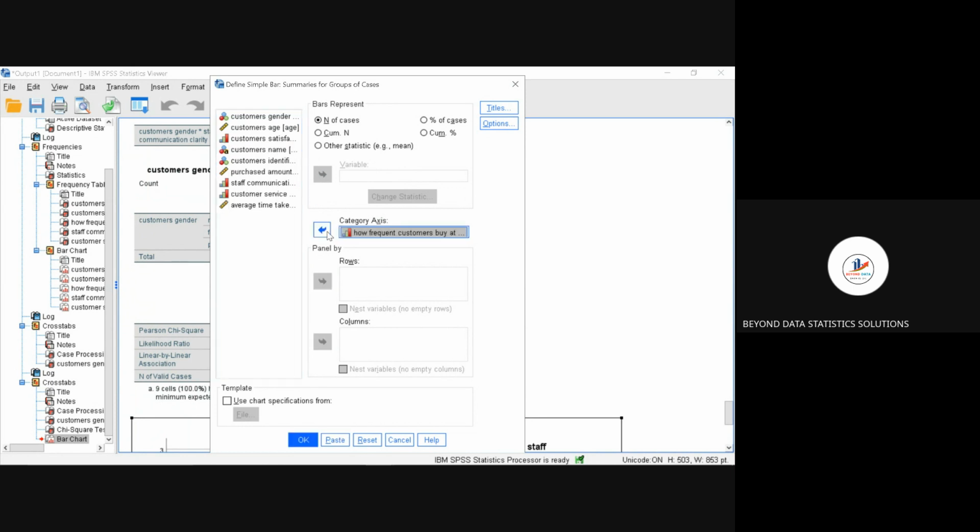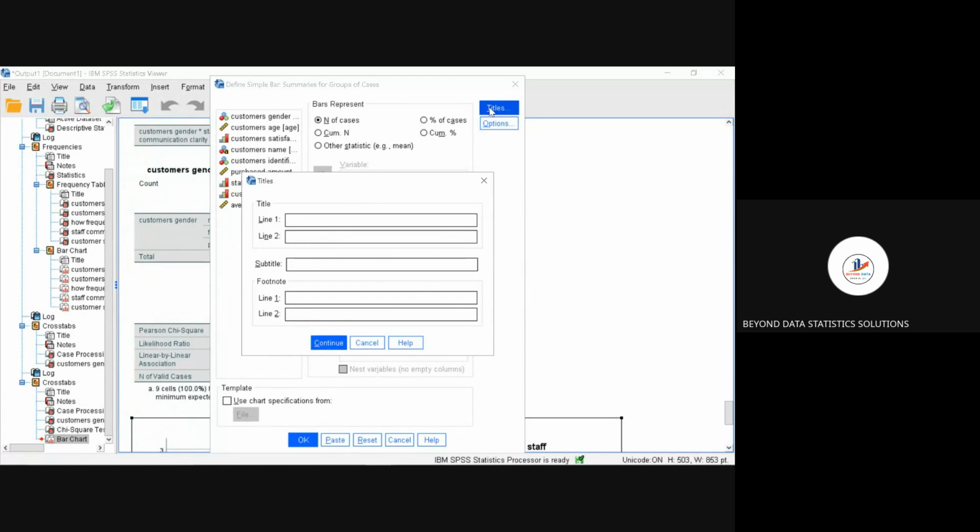Don't struggle with dragging. You can choose whether you want the bars to be represented by the number of cases or the percentage of cases. And then you can add the title. Go to the top right and click on title, and you can type in line 1 the title for your plot.